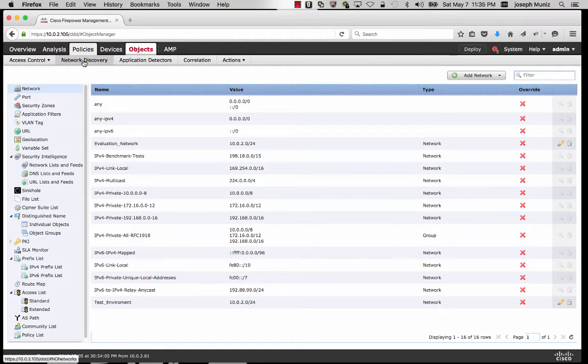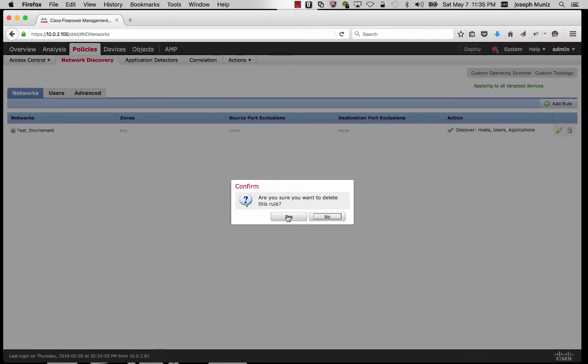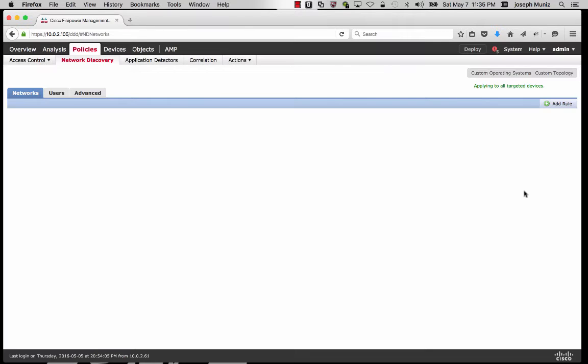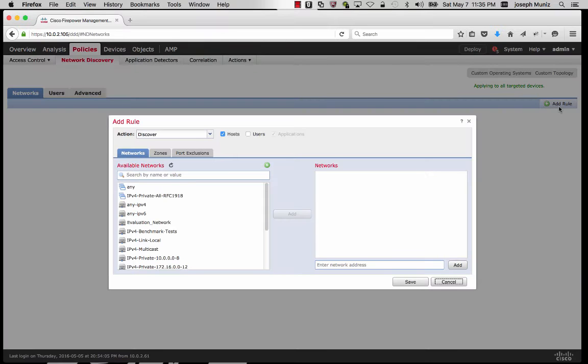Next, I will go to Policies, Network Discovery. I will delete any existing networks. Typically, there's the 10, 172, and 192 networks there. So you delete those, add a new rule. In this rule, you will select the network object you previously created, as well as you can add other networks.